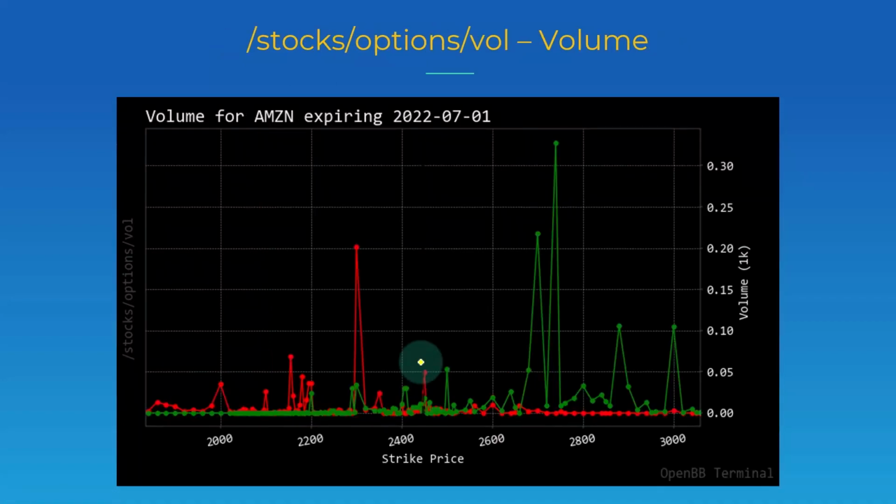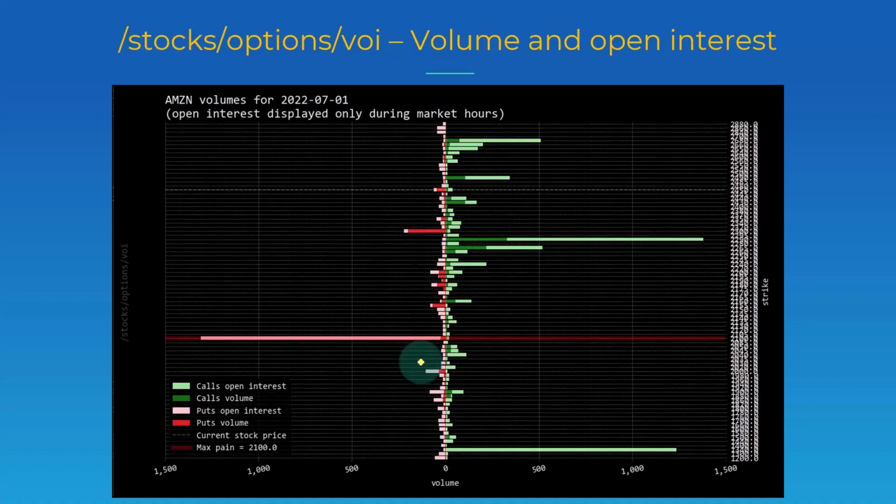Very similar thing for volume. Volume is just the amount of contracts that have traded on that particular day, whereas open interest are the ones that are currently open, right? So you can see those. Then this is a different way to visualize the same kind of thing. You can see over here, the greens are the call volume and the call open interest, and you see those stacked when you look at these bars. And then the same thing happens with the puts, right? So you see both the open interest as well as the actual volume.